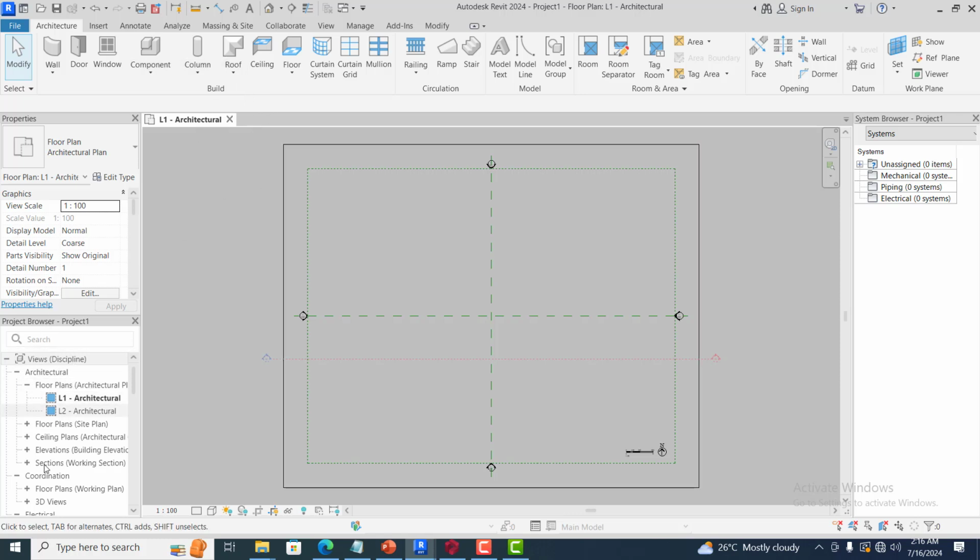Now if you come to the project browser, you can also move this project browser to any position you want, which I will definitely show you as we progress. You can see here we have the floor plan, the ceiling plan, the elevations, the sections, coordination. I'm not going to bore you with too much talk, so I'm going to be doing everything practically. Every tool we are going to be using, you will see how we use them practically.